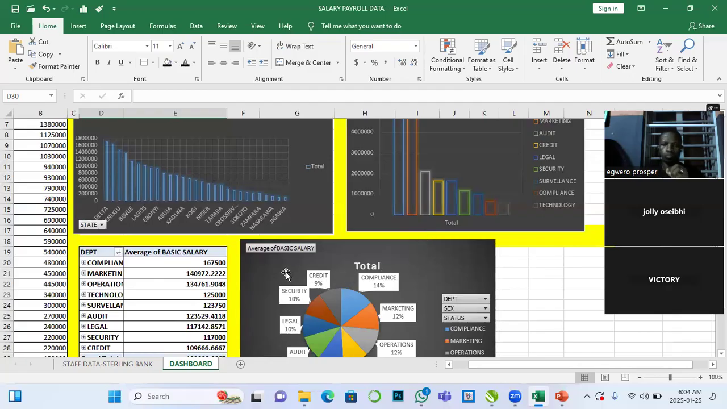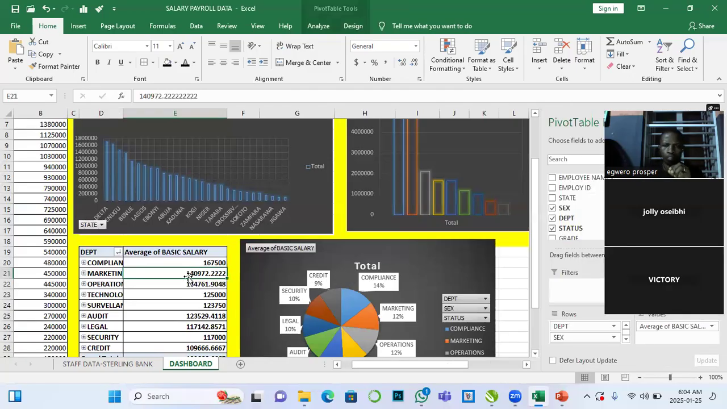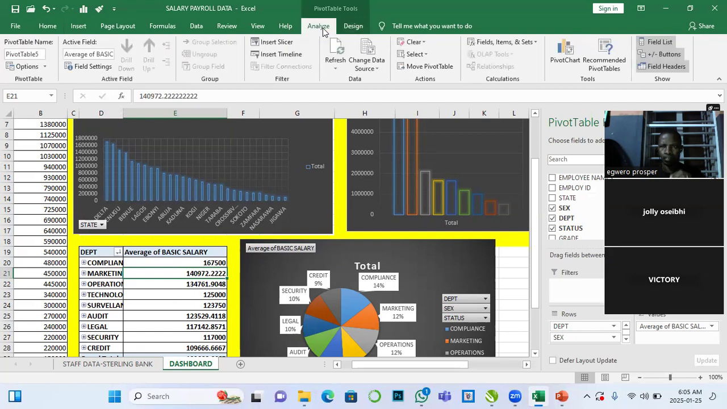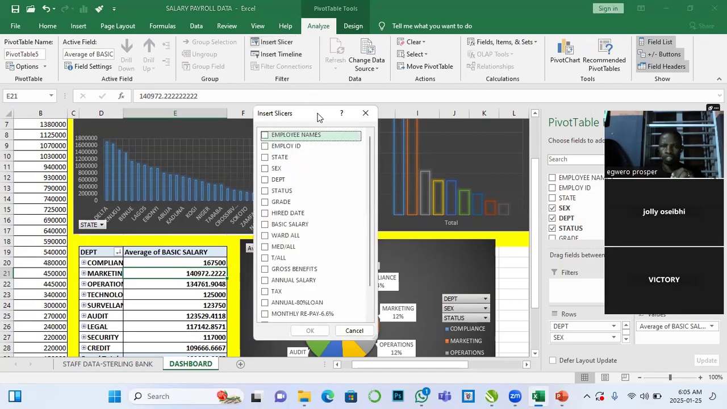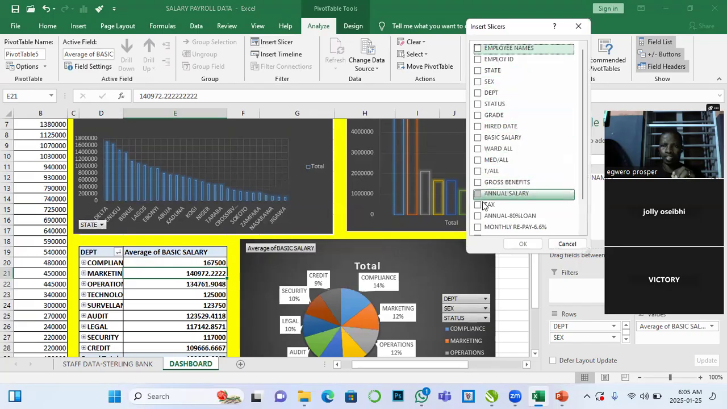So how do you bring the slicer? You click on one of the reports. You must activate it with at least one report. After you have done that, you go to the same Analyze. Then from here, you will see Insert Slicer. Once I click here, it will bring out all the headings in the data set. I want to be slicing based on department or based on states. So let me start with department. I will just activate it.